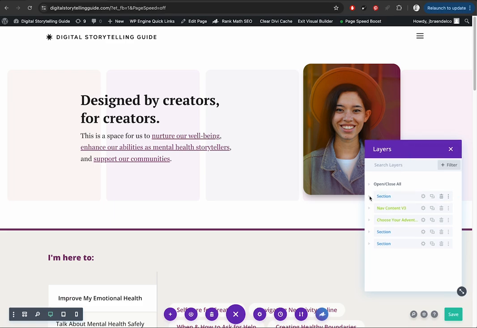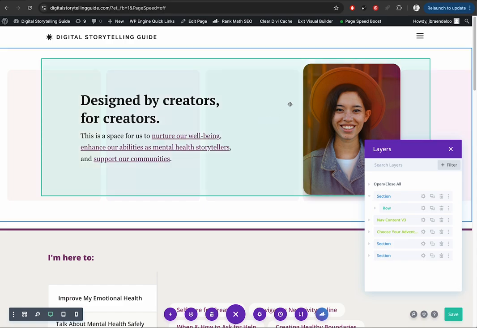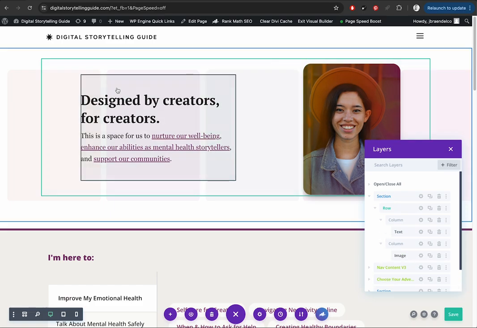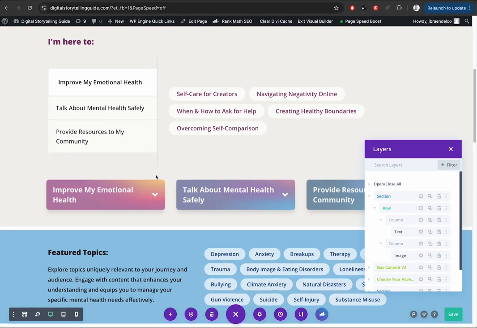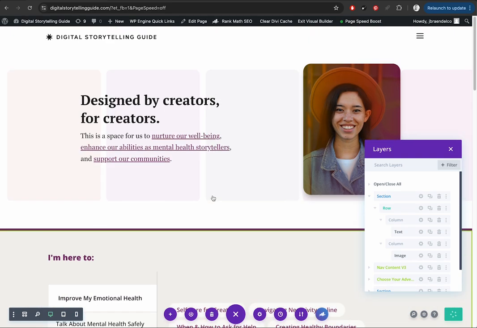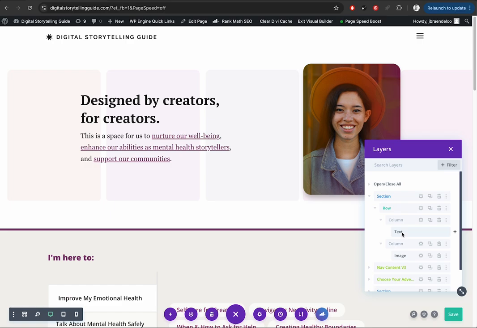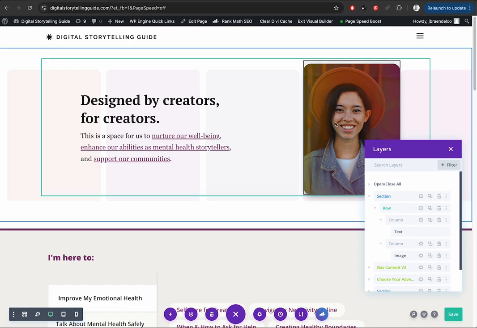So a section is the largest container. So this is a section, and then there's always a row beneath a section. There are columns which separate content from left to right. Sometimes it has 3 columns, like in this area down here, but this is a 2-column spread. And then it has a text section and an image section. So that's sort of the overview of how the structure of the Divi framework works.